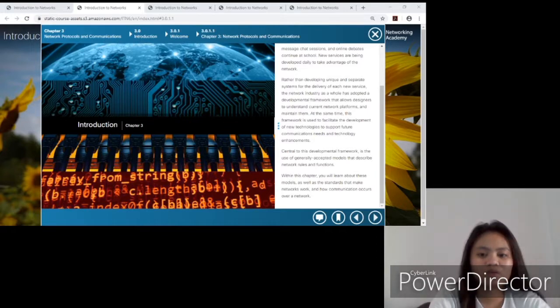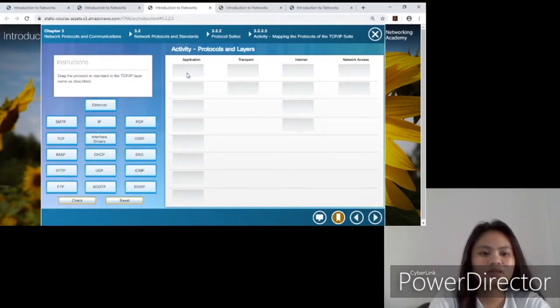Within this chapter, you will learn about these models, as well as the standards that make networks work and how communication occurs over a network. So in this chapter, we need to answer all the activities. The first activity is Protocols and Layers. Instructions: drag the protocol or standard to the TCP/IP layer name as described.